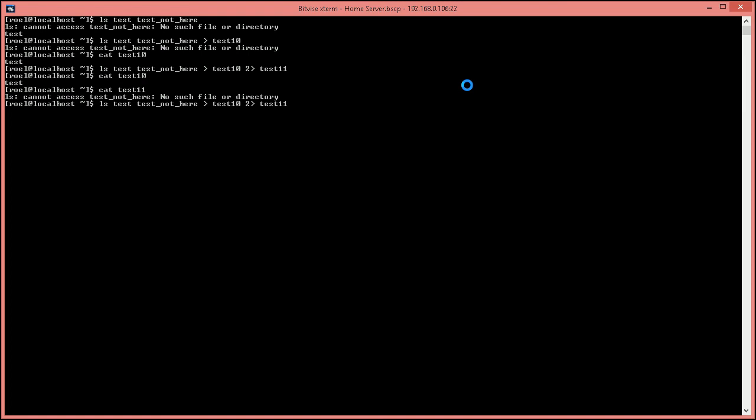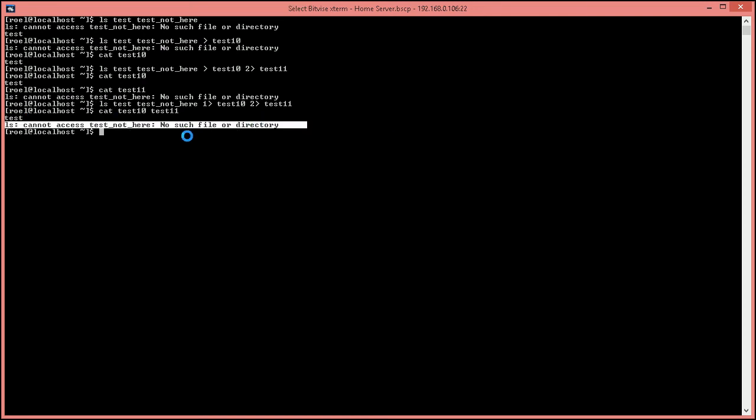We could specify it a little bit more clearly by simply putting a 1 here. Now this and this is exactly the same. It's like a shorthand, this one for this one. Basically we're just saying send the standard output to here, send the error output to here. And to verify, there's your test 10 and there's your test 11.